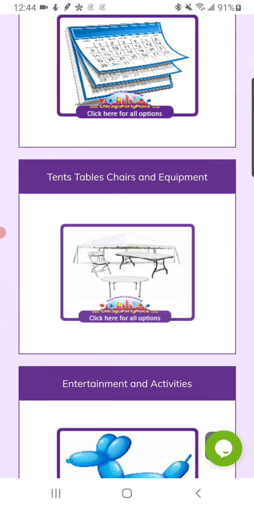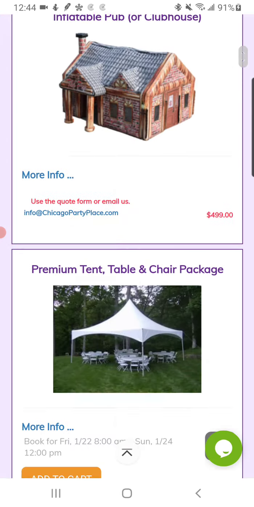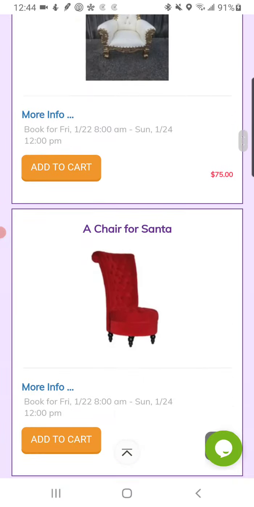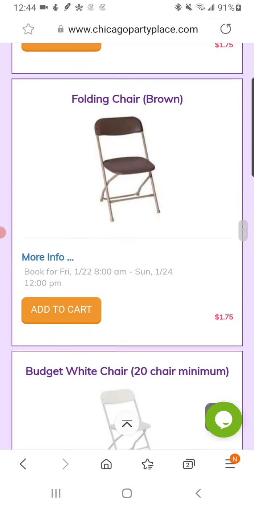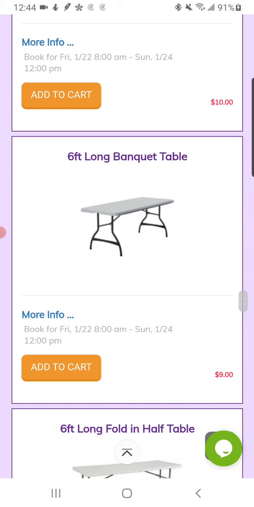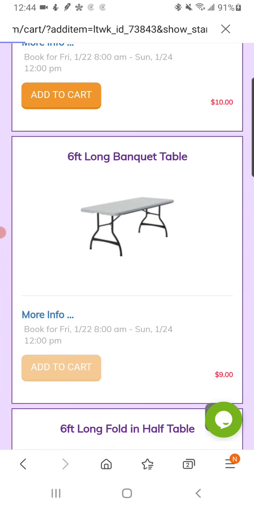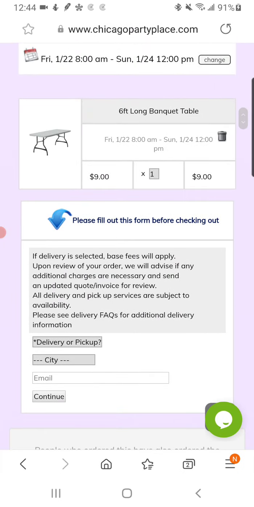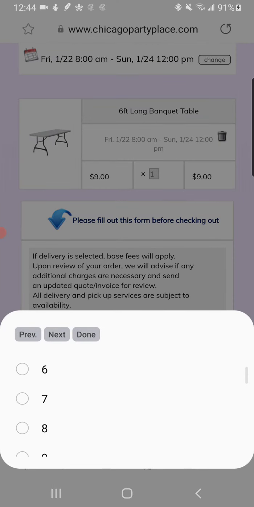Let's put some tables and chairs in our cart so we can have a festive party where people can sit down and eat and mingle and talk. First thing we're going to add are some tables. So we're going to scroll down until we find the tables we want and click on Add to Cart. And the next page will allow us to change the quantities.